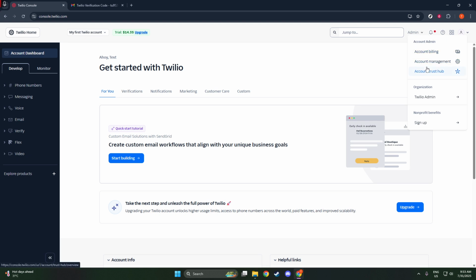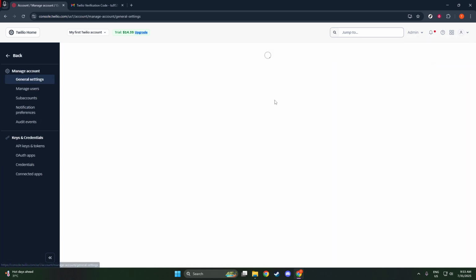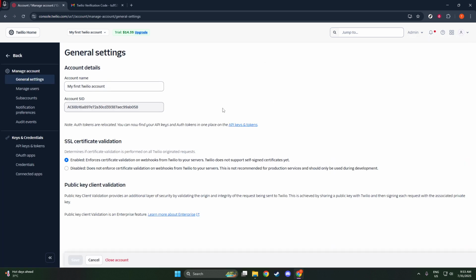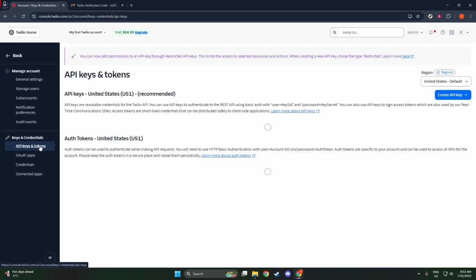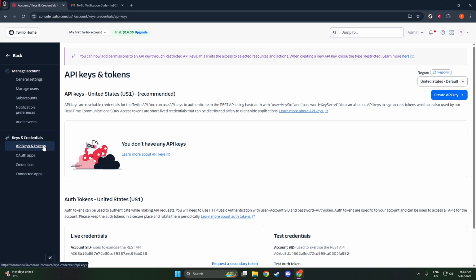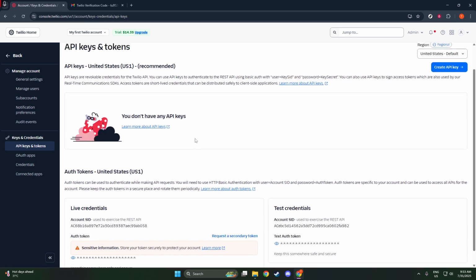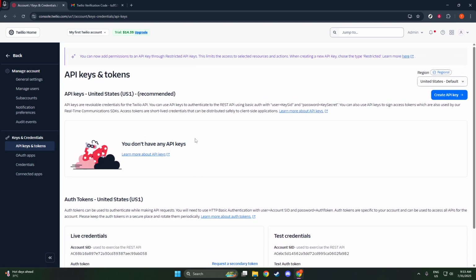Once you've done that, the next step is to go over to Account Management and then select API Keys and Tokens. This section allows you to manage your existing API keys and tokens, as well as to create new ones, which is exactly what we want to do today. Now that you're in the right place, you'll see a button towards the top right corner labeled Plus Create API Key. Go ahead and click this button.